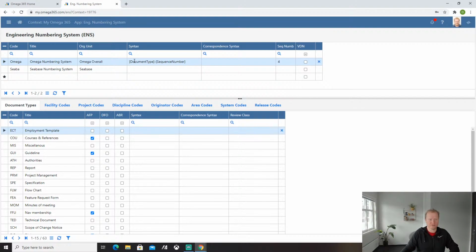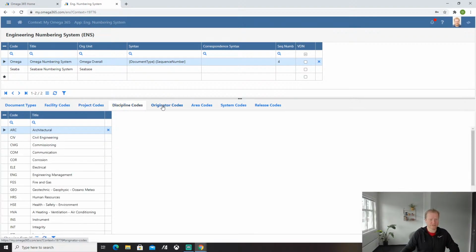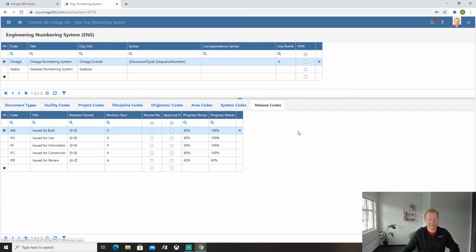Here it's set to be the document type plus a sequence number with 4 digits. For this numbering system we have these document types. We have facility codes defined, project codes, discipline codes, originator codes, etc. And let's have a look at release codes. When you have a document that is issued for use, for example, you use the IFU release code. We have IFR, issued for review, and we'll also see that you can define how these revisions should be numbered.